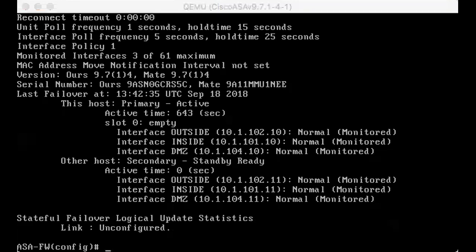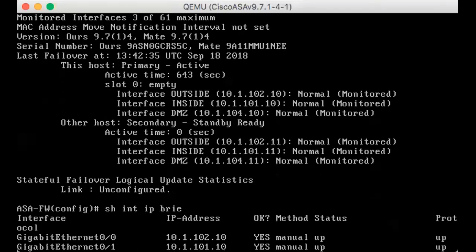Okay, question. If you're configuring some security policy on the active device, that means it will replicate to the standby device, right? It will replicate everything to the standby. For example, how does it work in the background?